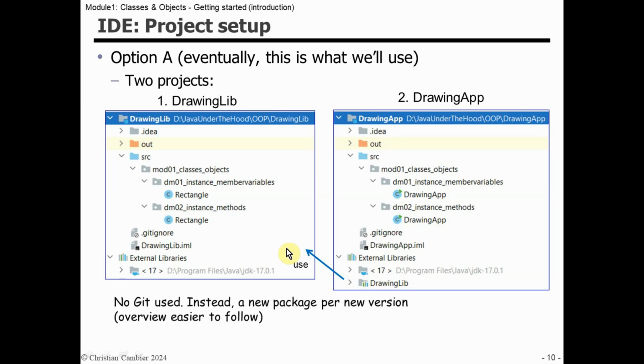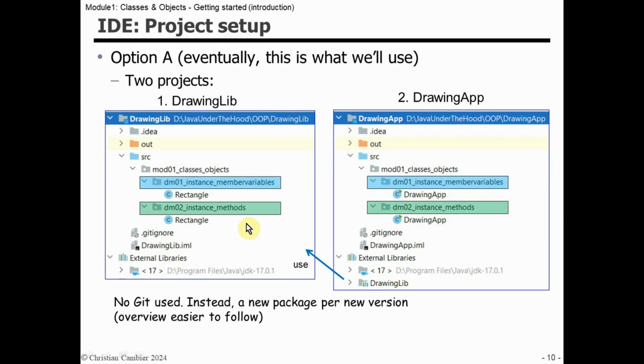I'm not going to use Git. Instead, I use a new package per new version. With demo 1, I'll implement the properties. So I create a package as well in the lib project as in the app project. For demo 2, I'll add the methods and create separate versions per package. I prefer this approach for this series because it's an overview that is easier to follow. And again, to keep it simple, I'm not going to use Git.